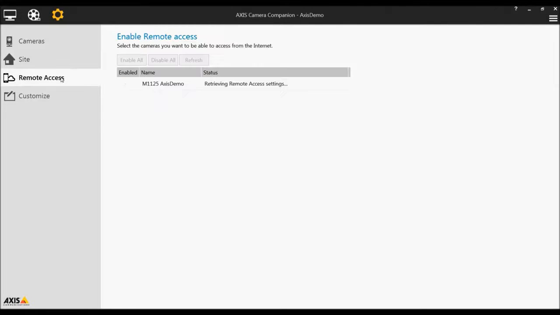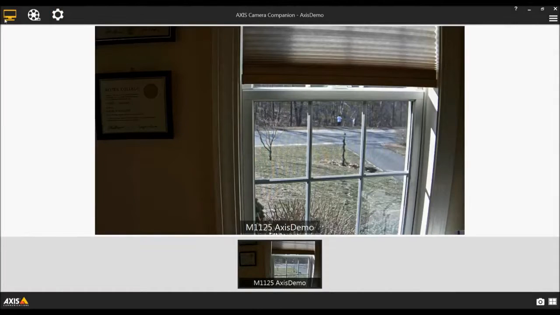Now the other key feature of Axis Camera Companion is the remote access feature. When you click on remote access, make sure that enable is checked off. This is automatically going to port forward your cameras without having to open up a port on the router or without having to set up a DDNS. It's automatically going to port forward the cameras for you as long as you have an internet connection. So now you can access your camera from the mobile app automatically. Now we can go back into the live view, and that's it. Everything is set up, it's ready to go.